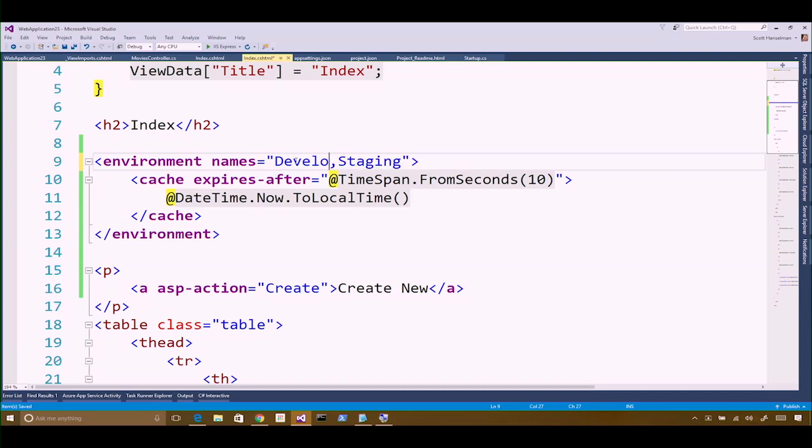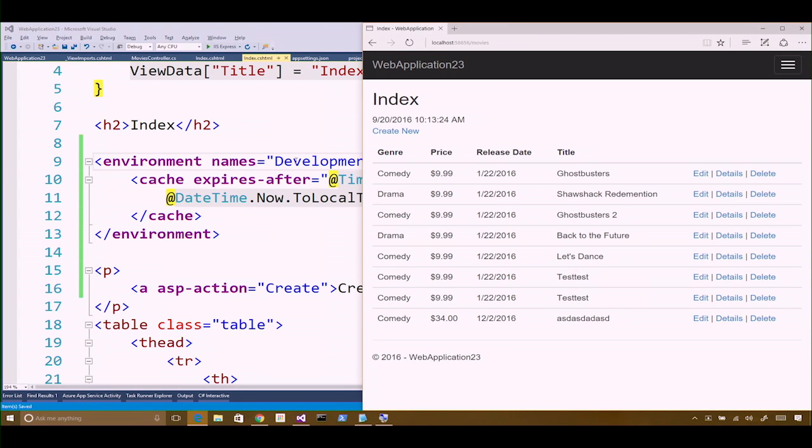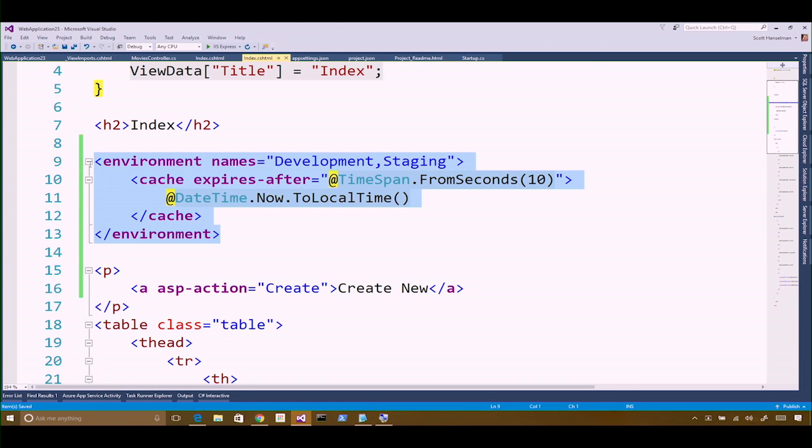So look at that. We're not in production, so we don't see it. Change it to development. Hit refresh. And there it is. And we do. Pretty nice. So for folks that are thinking about things in the context of HTML, this just works. It's really, really clean, and it's really easy.